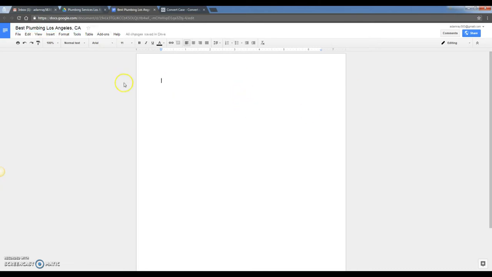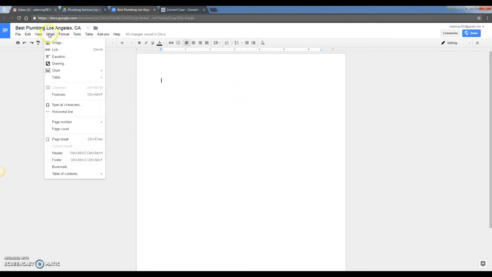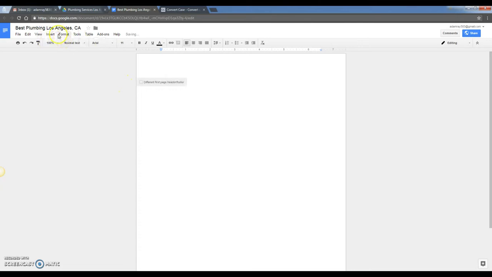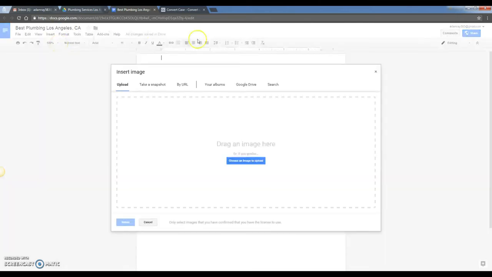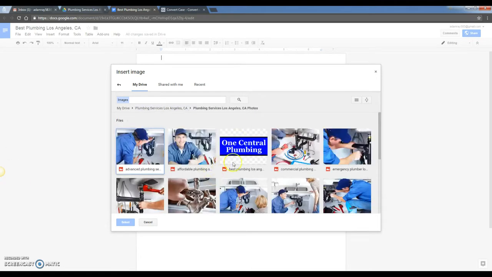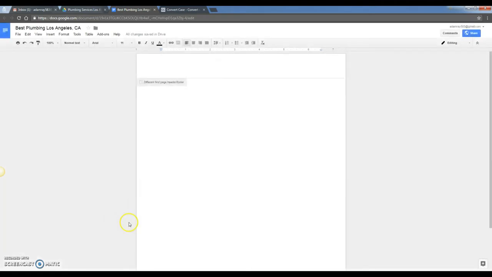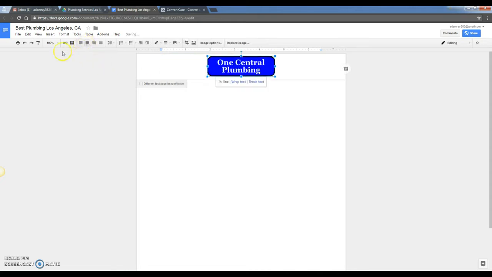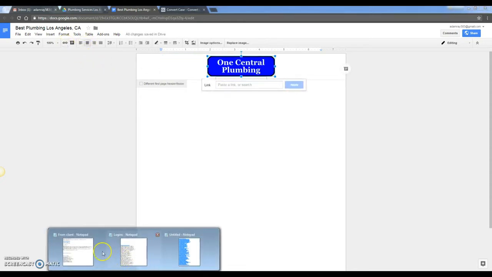Okay, so what I usually do after that is I insert a header and then insert an image. Image should be from the Google Drive. Go to the photos and then select the company logo. Okay? And then we can insert a hyperlink of it.